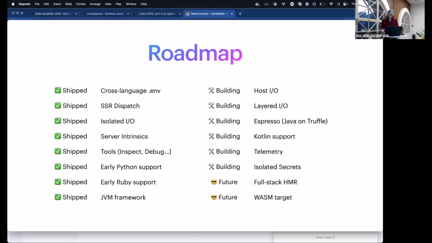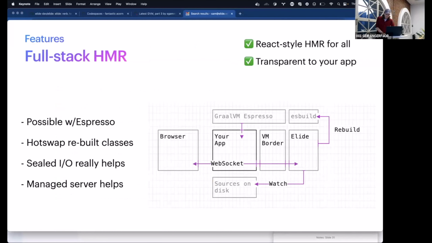Could you define HMR real quick? Sure. Sorry, that's hot module reload. So that's a feature where you make a change in the UI or you make a change in Java, and you don't even need to reload your browser. The browser actually updates from a WebSocket, and so you can see the app change. Yeah. Cool. Thank you. Yep.